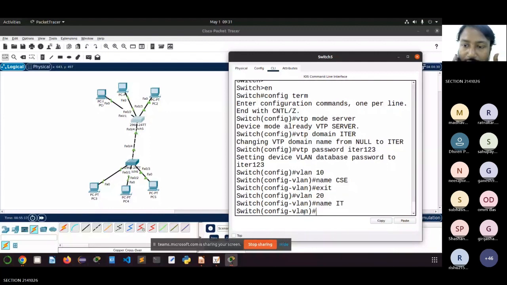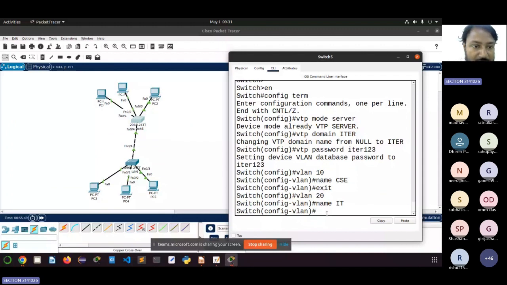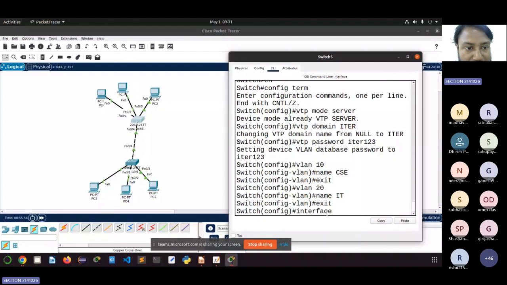Now I am going to do another thing. As I said, PC1 and PC2 of switch 5 will be under VLAN 10 and PC3 will be under VLAN 20 of switch 5. So let's do that. Just let me exit from this. Select interface, FA 0/1 and 0/2 of the switch 5. Those are connected with PC0 and PC1. So interface range FA 0/1 to 2, that I have selected.